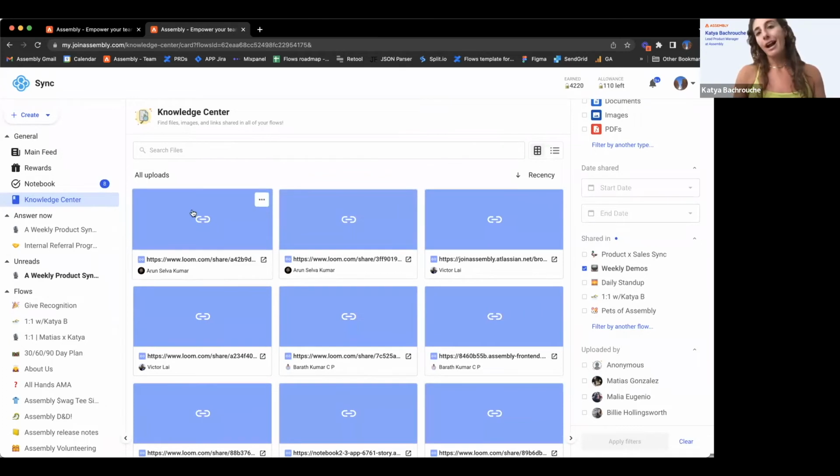And it's just a great way to track assets that are shared, instead of having to dig through Slack, or having to dig through all of the posts and see who attached what when. We curate them here for you. And that essentially is the core pieces of Assembly, all the different things that you can do with it.